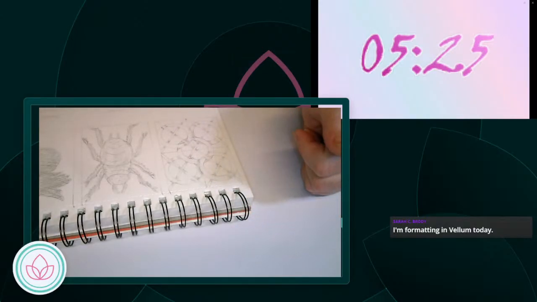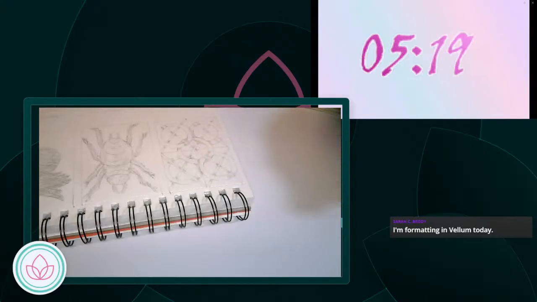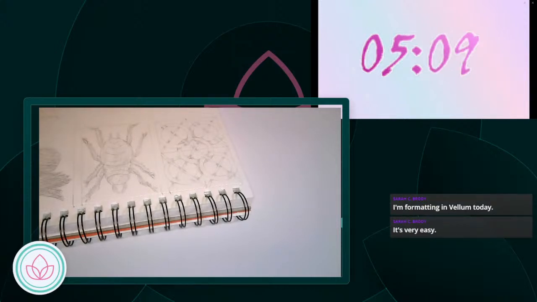Now, I've never used Vellum. Is it relatively easy to format in it, or is it like time consuming? Sorry for the crinkle noises. My tablet just told me that its battery is dying. Very easy. Nice. Vellum is for writing, correct? Like Notion's for images and Vellum's for writing.